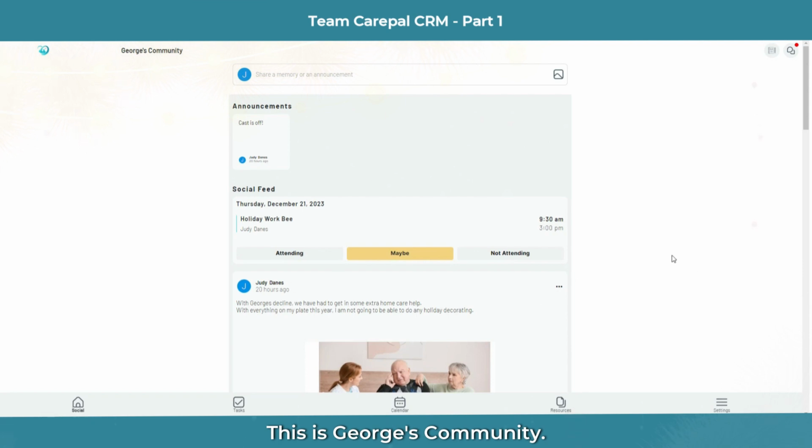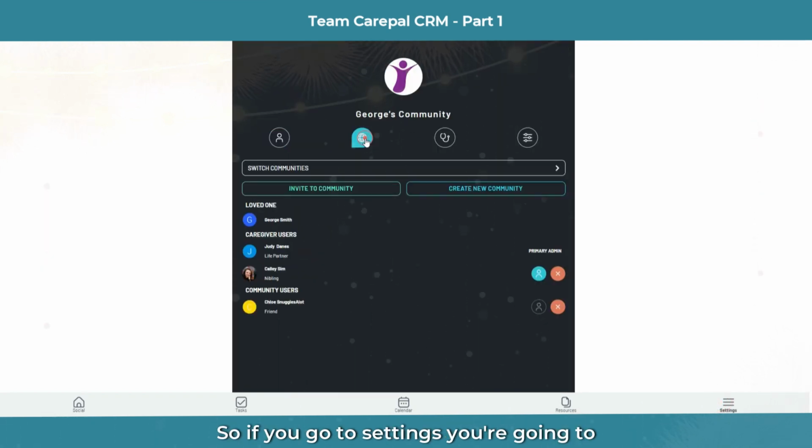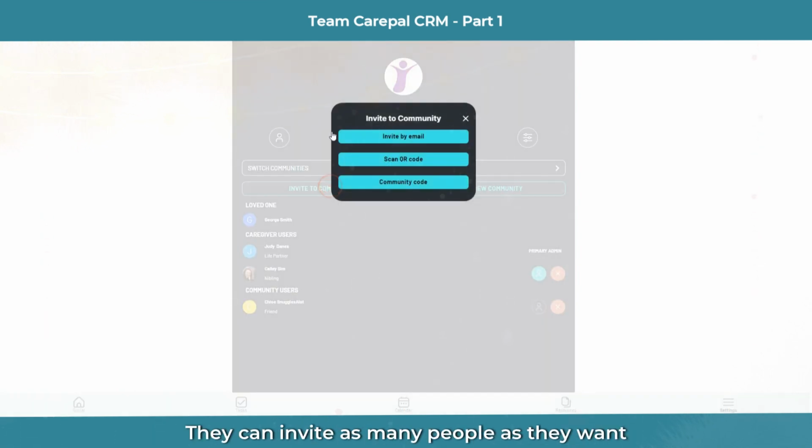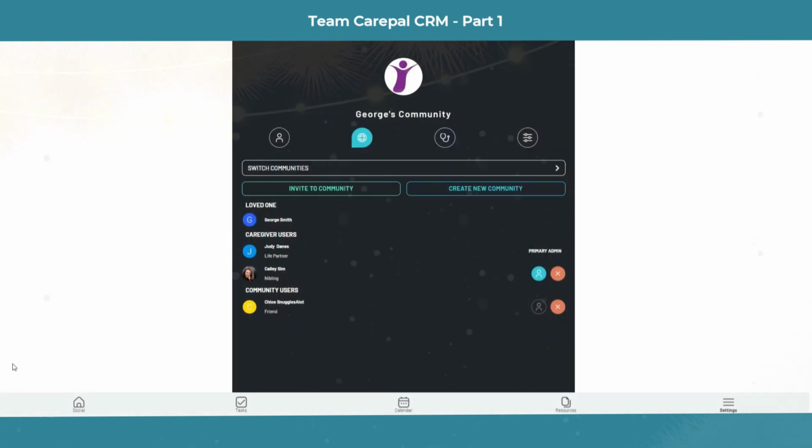This is George's community. George has dementia, so if you go to settings, you're going to see this is George's community. So he has his life partner right now, and then they have their friend in there. They just started their community and are planning to grow it. In the app, they can invite as many people as they want from this settings page.